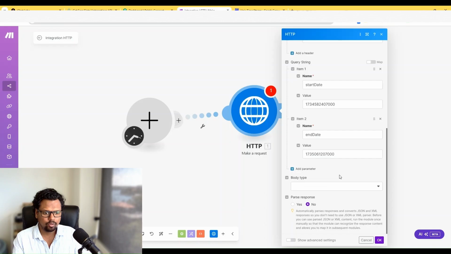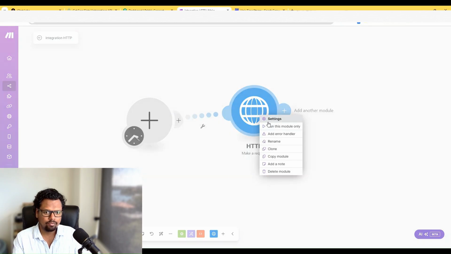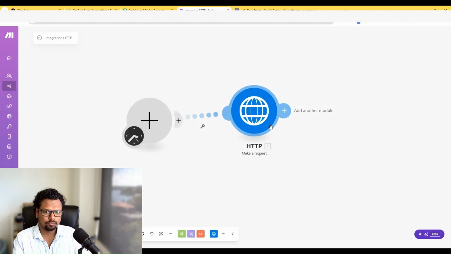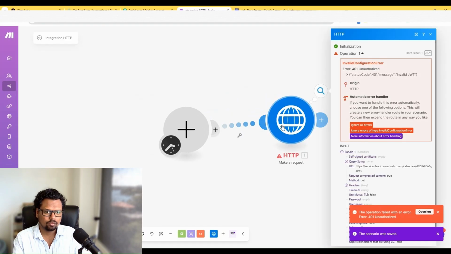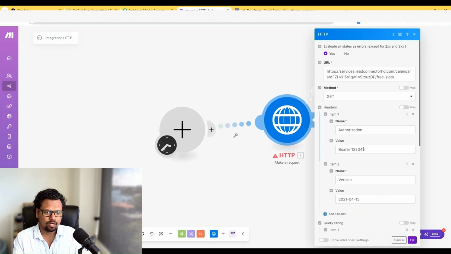We are not sending any body type, so click OK. And now if we run this module, we have error. Yes, we have error because our bearer token is wrong.